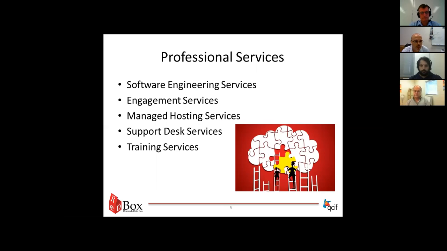We also operate engagement services from QCIF, where our e-research analysts can support you in making the best possible use of our infrastructure and help you to collaborate with your research community. We provide managed hosting services, where our sysadmins can manage and support applications and services running on QRIScloud on your behalf, which would take the administration overheads out of the service equation.